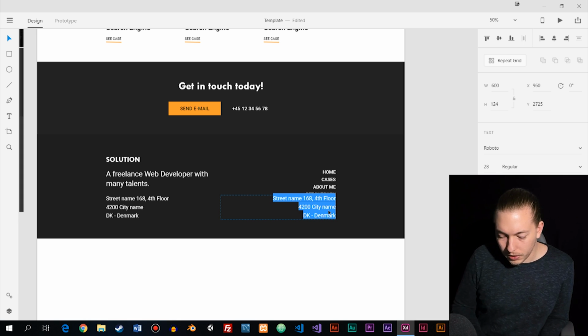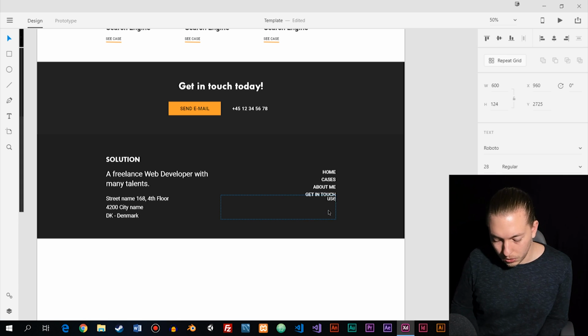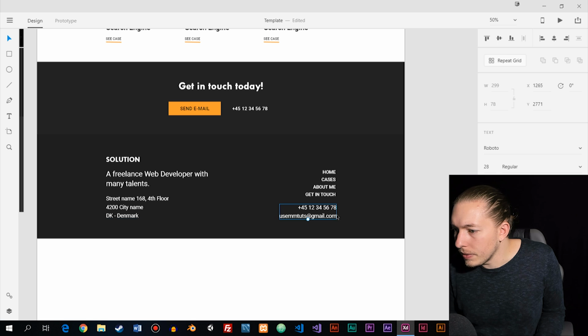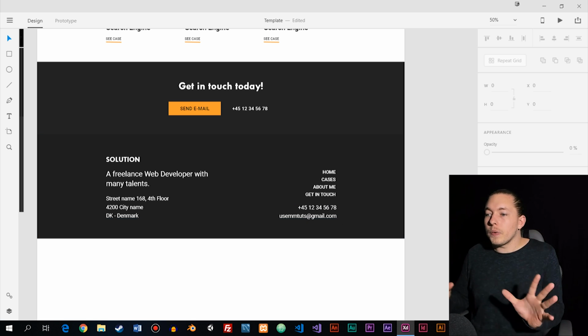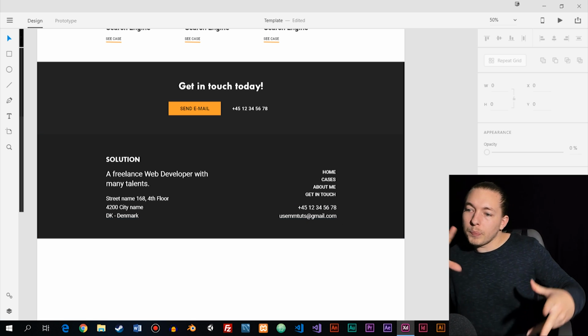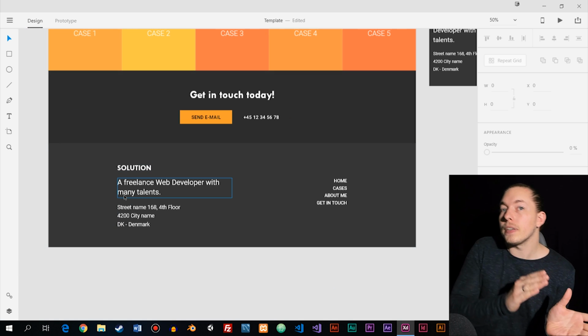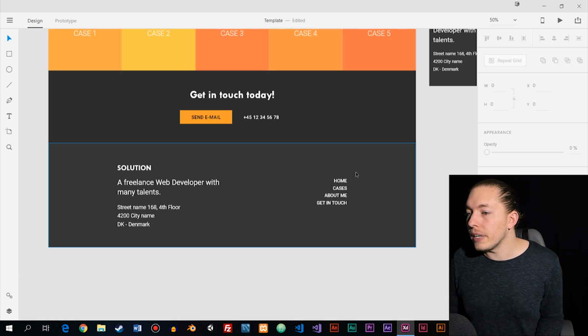But I'm just going to go ahead and include the email down here. So I could say use mmtuts@gmail.com, and then align it with the bottom down here. There we go. Okay, so now we have some things in the footer, and it looks a little bit more balanced, because if you look at this one over here, it's very heavy on the left side, whereas the right side has barely anything in it.